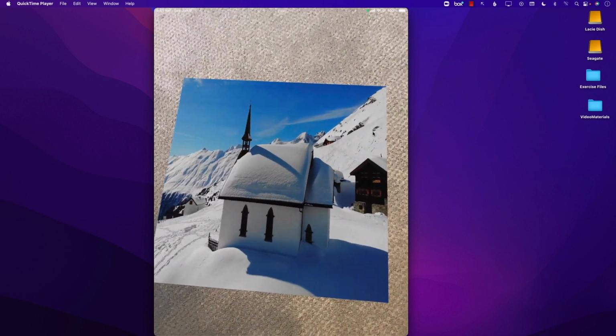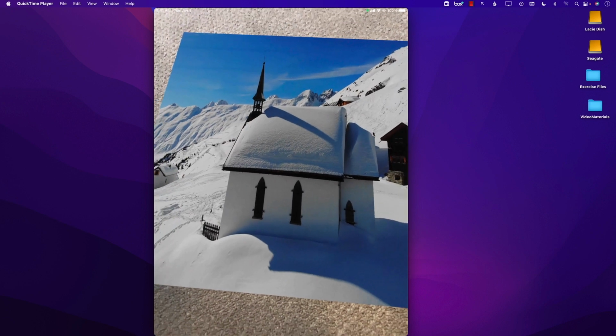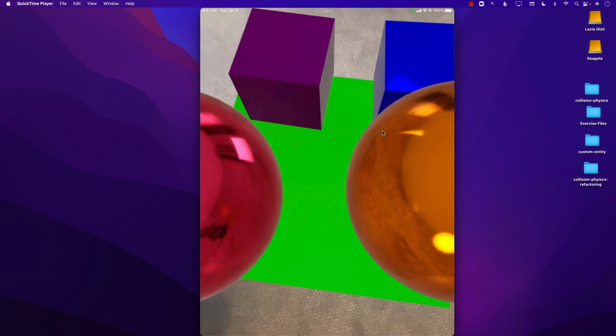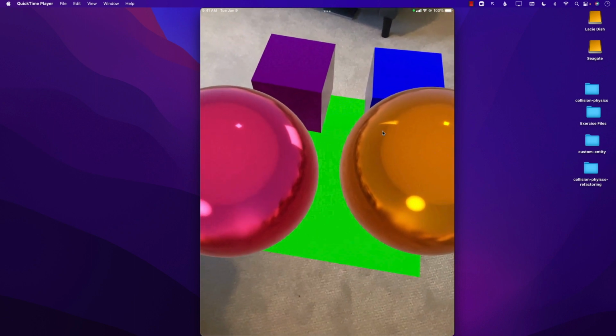In this section, you will learn about video material, unlit material, and also occlusion materials. Next, you will learn about how to add physics to your AR applications.